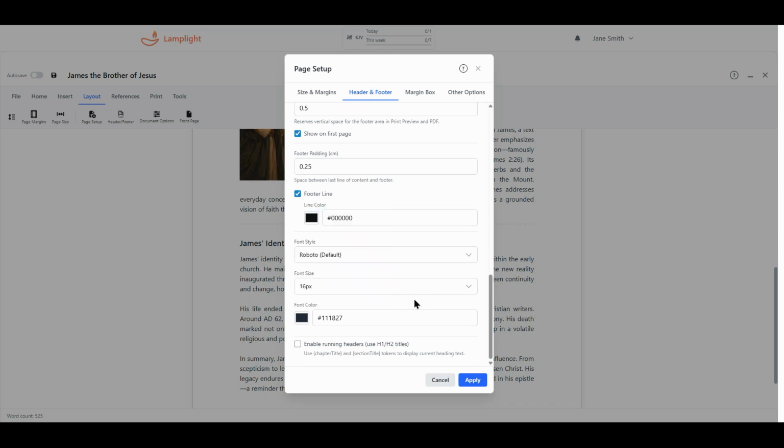At the bottom of this tab is the Running Headers option. When running headers are enabled, the chapter title token pulls from your current H1 heading, and the section title token pulls from your current H2 heading. That lets your header follow the document structure automatically.